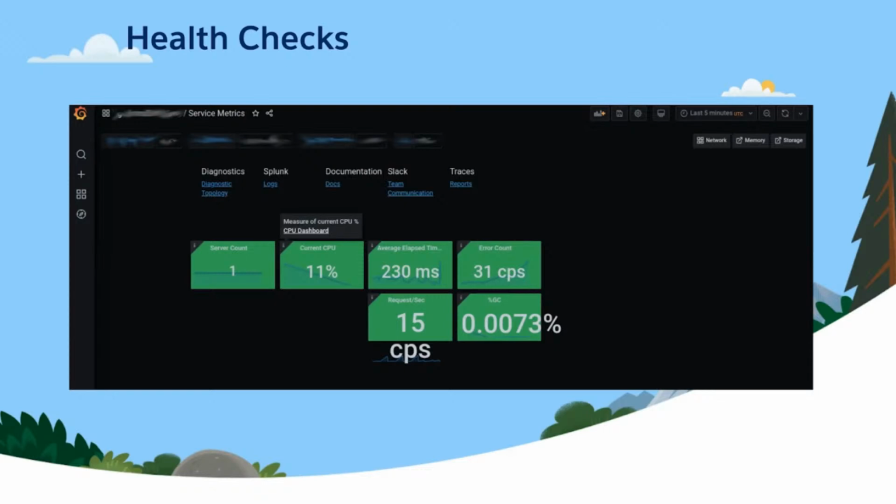And there's a link to the CPU dashboard there. If I was to click on that link, it would take me for this time period directly onto that CPU dashboard. In the top right, there are some dashboard level links: network, memory, storage, and they also are coded to jump to other dashboards with the context information.